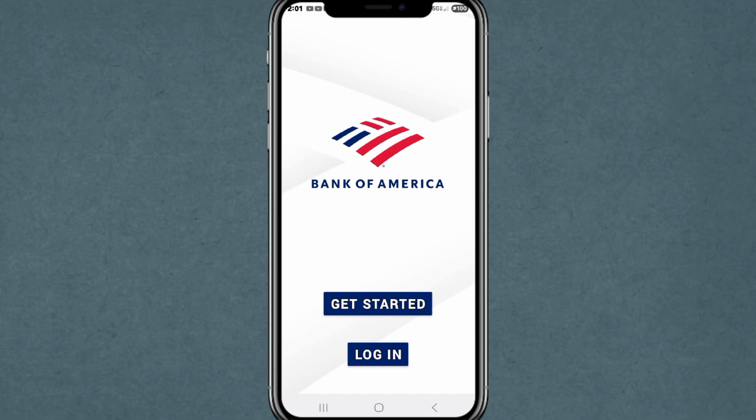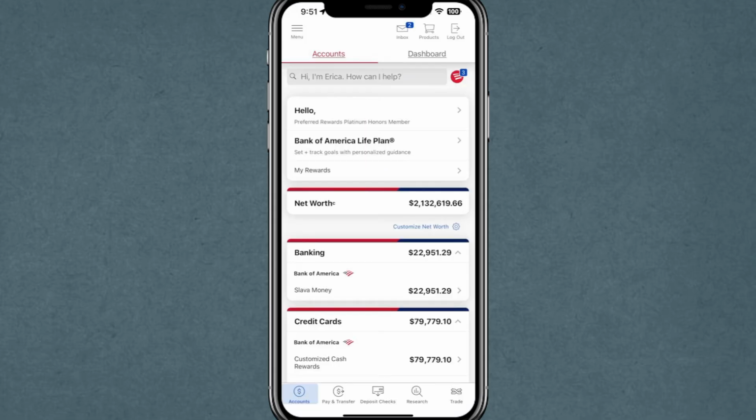Start by opening the Bank of America mobile banking app on your device and signing in as you normally would. Once you're on the home screen, look for the menu area labeled Profile and Settings. Depending on your device and app version, this might appear under a profile icon, a menu button, or directly on the Settings tab. If you're not seeing it right away, take a second to scan the bottom navigation or the upper corner where your profile options usually live.